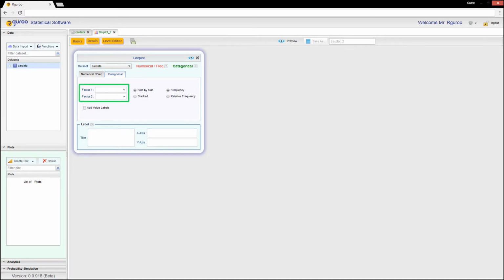In this menu, we have the options of selecting two factors, and there are four options that allow us to view our data in different ways. I am going to start by selecting just the first factor, or categorical variable, from the drop-down menu. Note that the categorical variables in the dataset are automatically recognized by Rguroo. I will select the factor class.